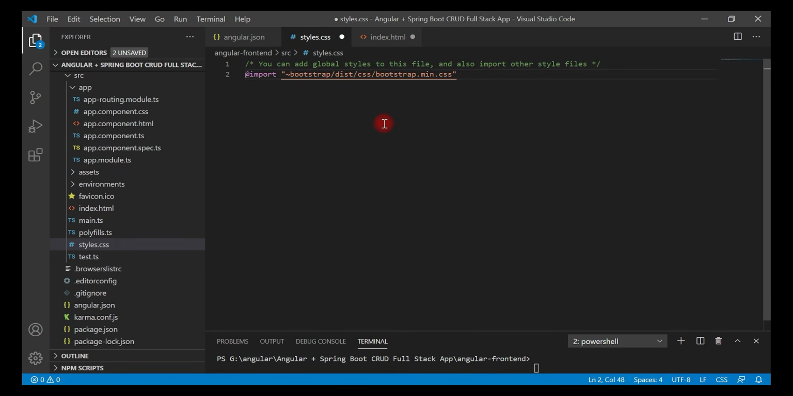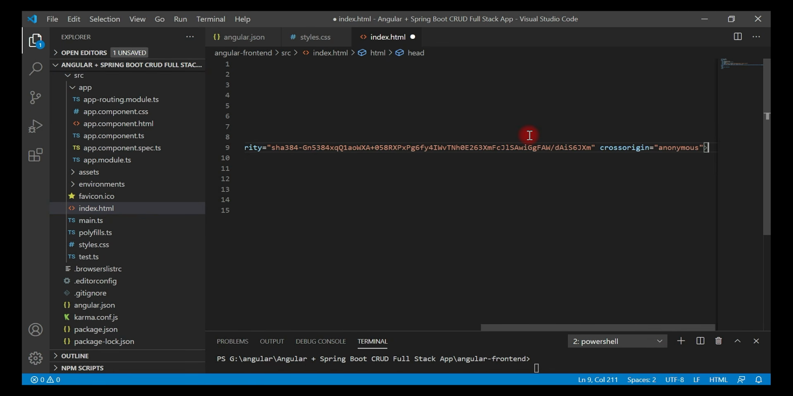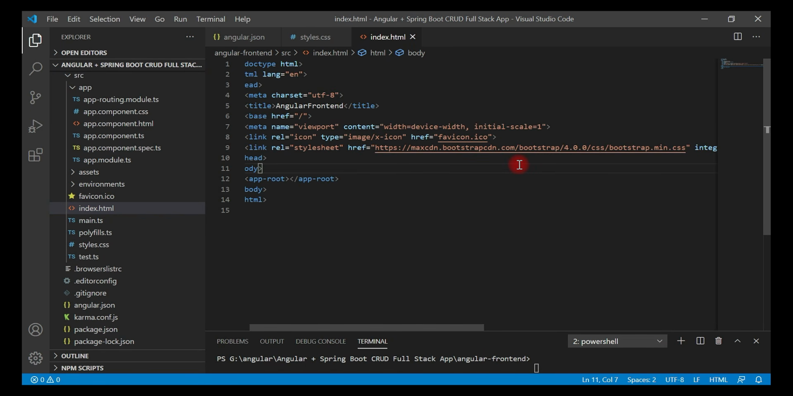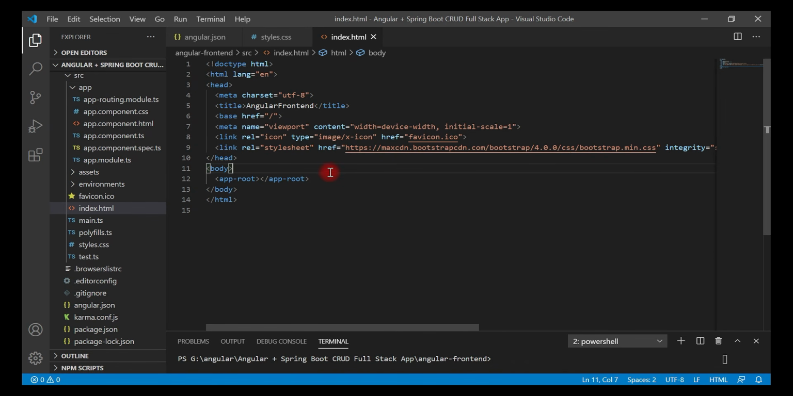So comment out this code and go to the index.html file and go to the header section. Within the header section, just paste the link. Okay, so this is another way. So these are the three ways I have found for integrating the Bootstrap CSS library in an Angular application. So you can use either one to integrate Bootstrap in an Angular application.